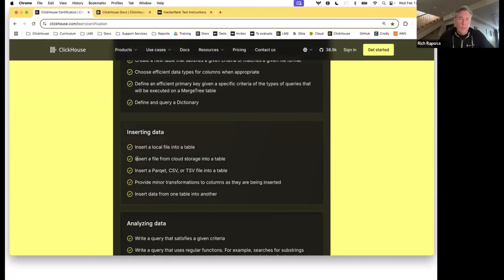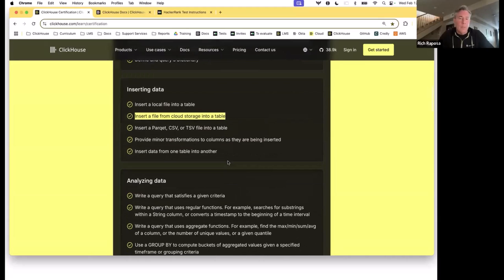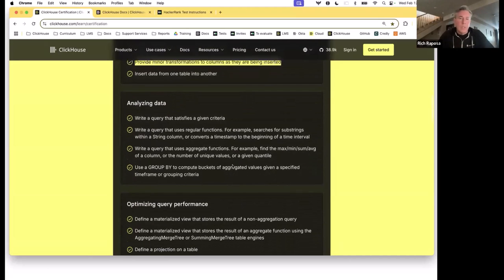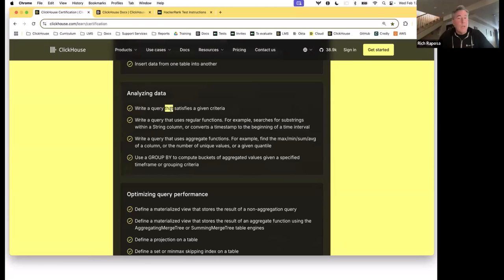Insert a file from cloud storage into a table. Provide minor transformations to columns as they're being inserted. Now, I'm not going to read all these. I'm just kind of going down here. You should be able to write a query that satisfies a given criteria.